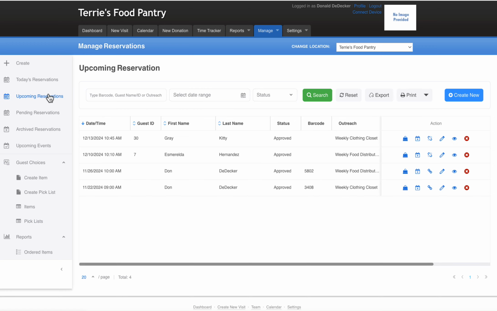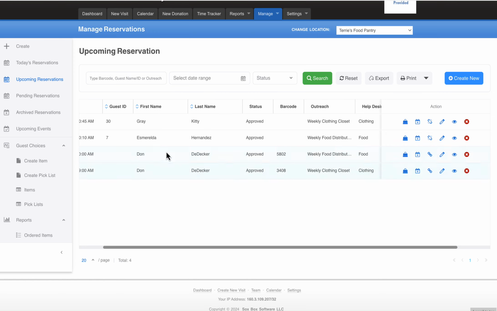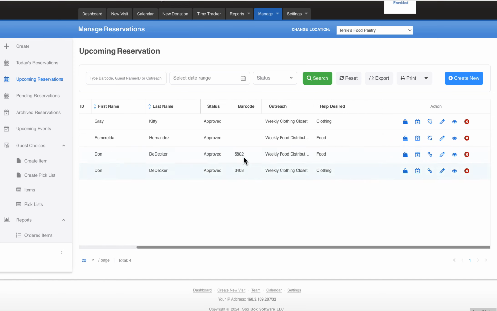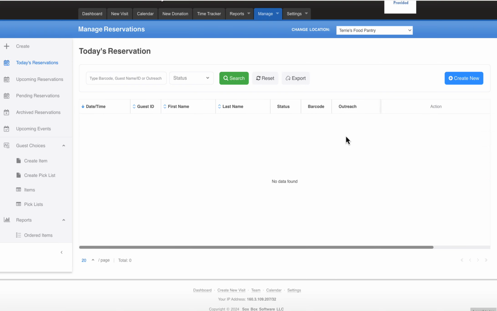Now I'll also see my upcoming reservations. So now those 2 reservations I made, you'll see these right here. So you'll see my 10 o'clock for the 26th and for the 22nd, my 9 a.m., both made by Donnie Decker, both are approved. They come in through the portal, so there's a barcode. And as well, I know they're coming in for food on this day and clothing for that day. Now, when today becomes the 22nd, then they'll show in the today's reservations box.